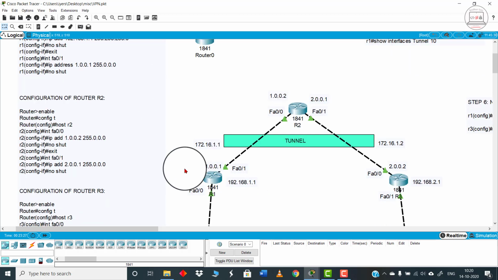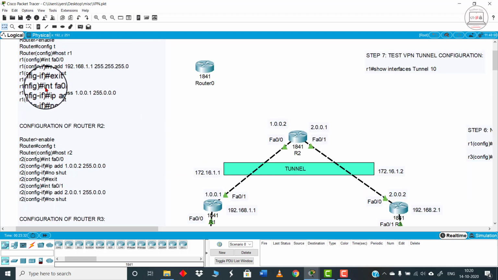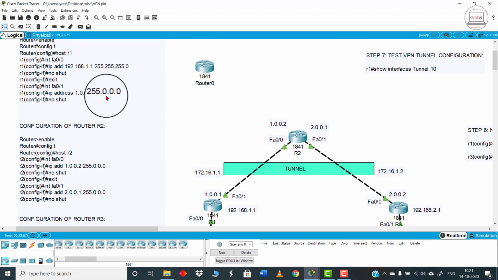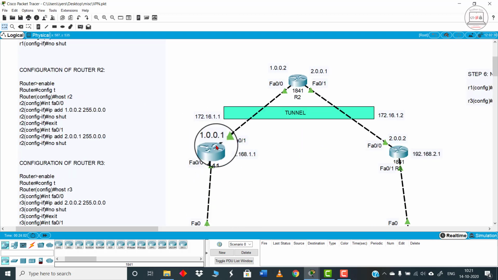Once you are out of the interface, you have to select the next interface, which is FA0/1. You do the same thing: type int FA0/1, press enter, and after that give the IP address of this interface. The IP address of FA0/1 is 1.0.0.1, and again you have to give the subnet mask. As this belongs to class A, you give the subnet mask 255.0.0.0 and press enter. Once that is done, type no shut. In this way, you have given the IP addresses of both the interfaces of this router.